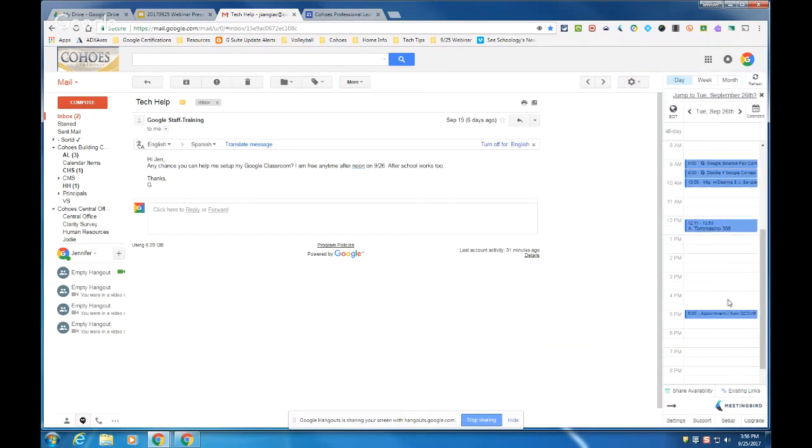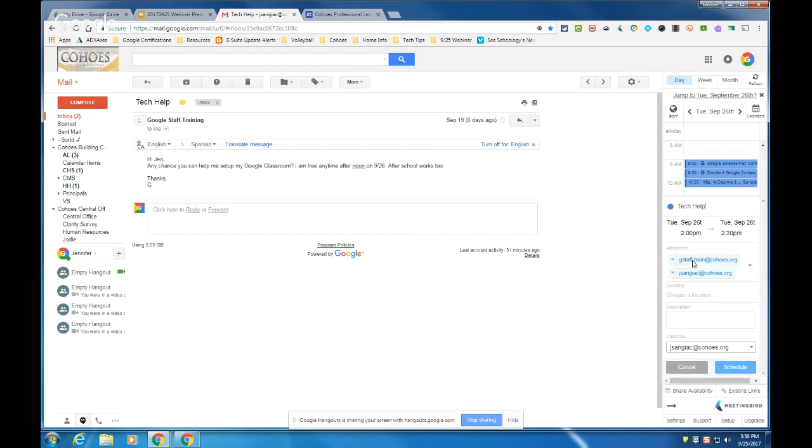The other really nice thing about having my calendar appear in Gmail is that I can also schedule the appointment without having to leave Gmail. To do that, all I need to do is click on an empty time, and you'll see that the topic and the date and the attendees are automatically pre-filled based on the email that I just read. So I can change those if I want.